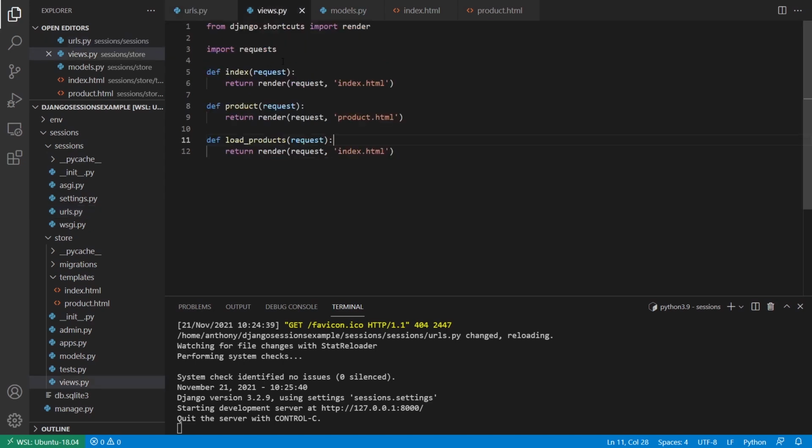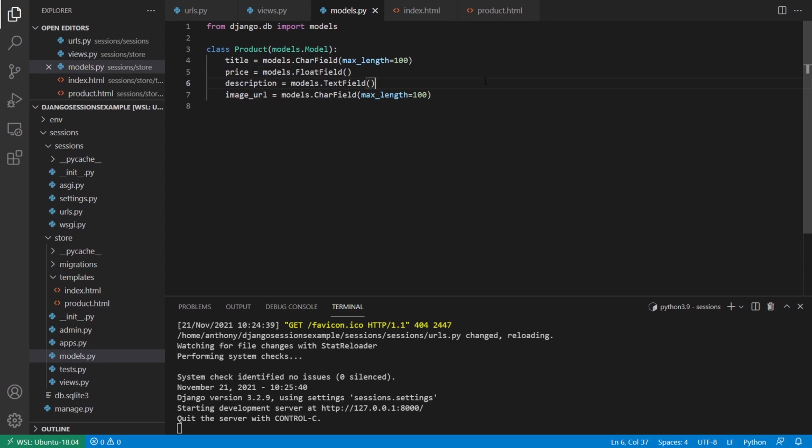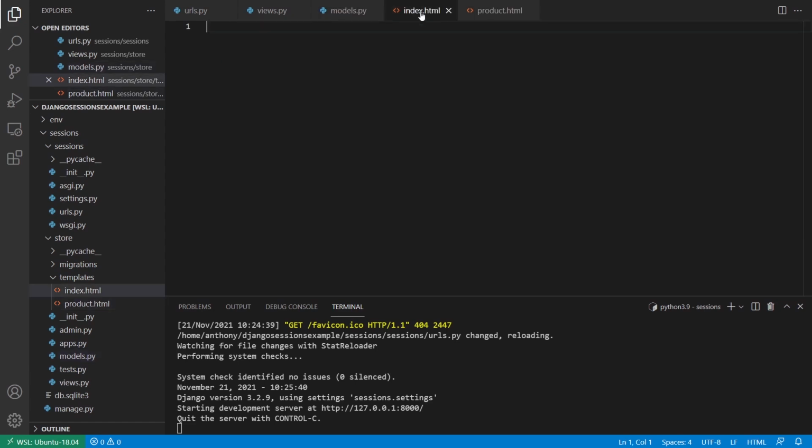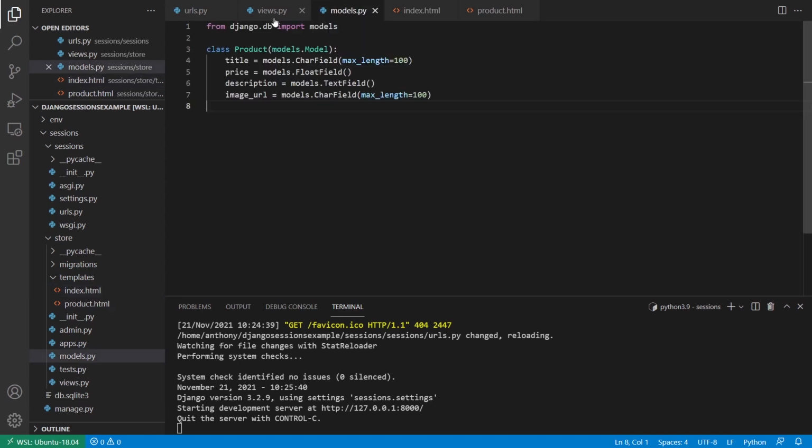I have the 3 views here. I haven't added anything to them yet. I'm importing requests because I'm going to use that to get the products for the store. I've created a product model already. So the products just have a title, price, description, and the image URL in them. And that's what I'm going to use to show the products and the description and everything on the main screen. And then I have 2 templates here that are empty for now, but of course I'll fill them in later.